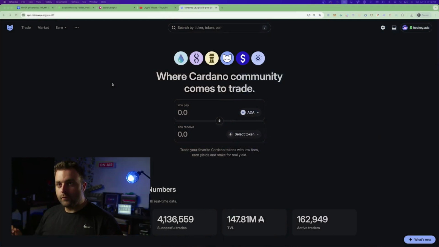So head over to app.minswap.org. So this is Cardano's number one DEX in terms of liquidity, I believe. So a DEX is a decentralized exchange. So you can imagine like Coinbase, crypto.com. You set up an account and it works more like a bank.